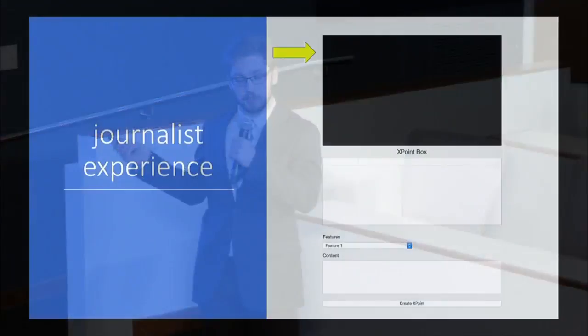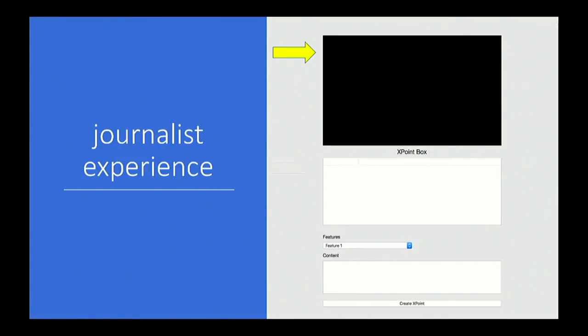So what is it going to look like for a journalist making an XPoint? The first thing they're going to see when they create a new project is the video. Right below that is going to be the XPoint preview box. As they're editing XPoints and working on their story, this is where the XPoints are going to be shown. They can select them for editing, or if they want to remove them, this is where they can do that. Right below that is where they can add a feature if they want, something like a geotag, title, or historical reference.